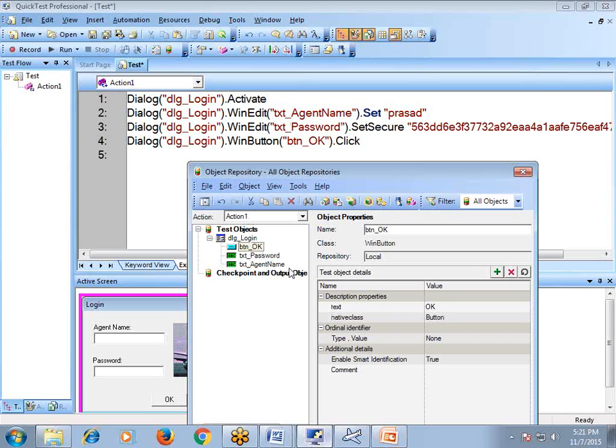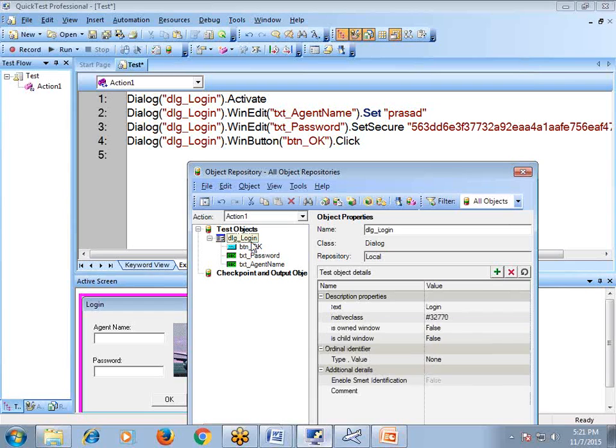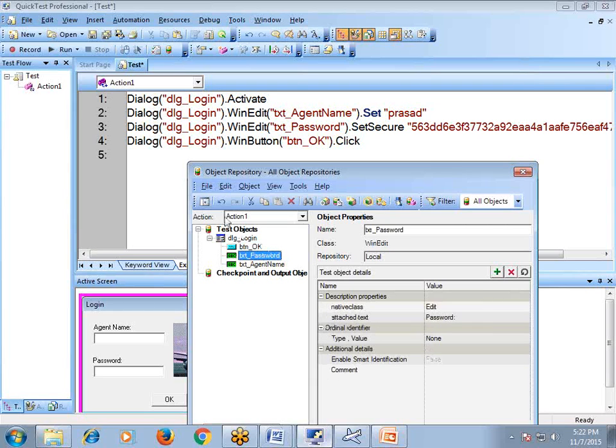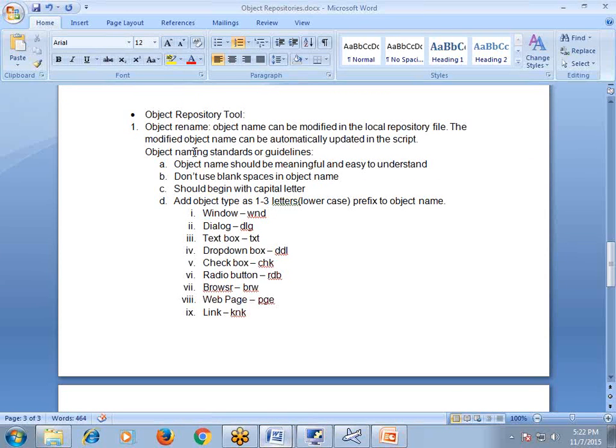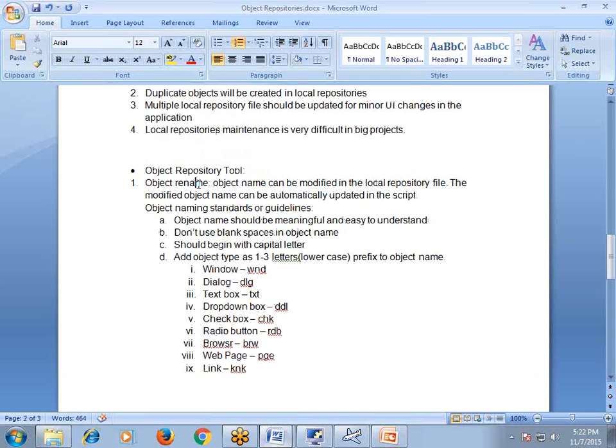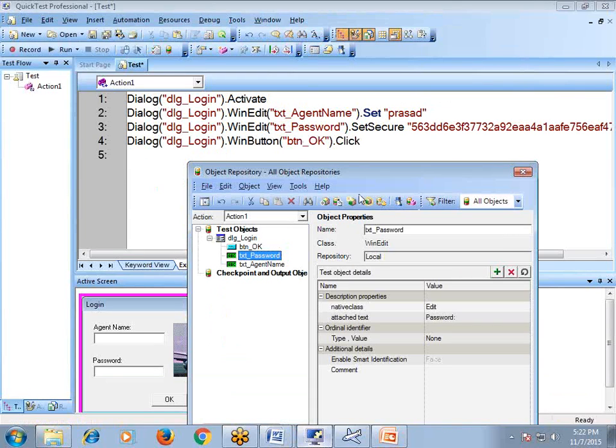So like this, we can modify object names as per the naming standards and naming guidelines that we follow in automation projects, in real-time projects. Always we should define the object names like this. That is the first thing: we can rename the object. We can modify the object name in the object repository tool. And if you modify the object name in the local repository file, now look at the script.